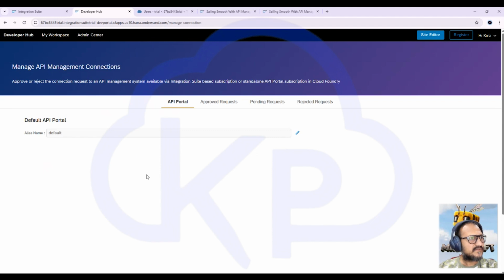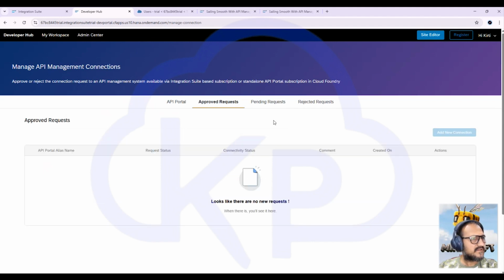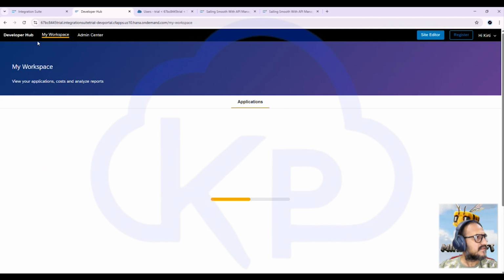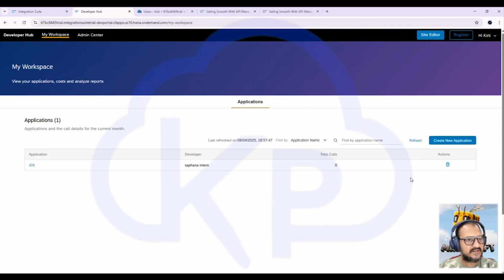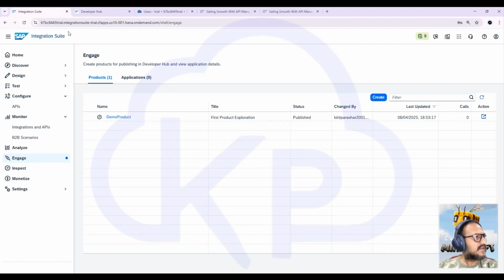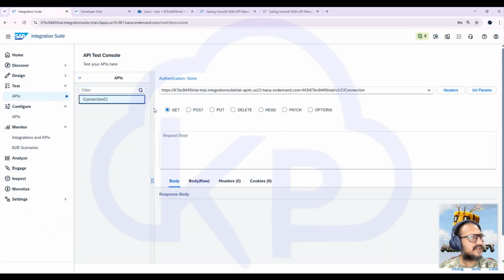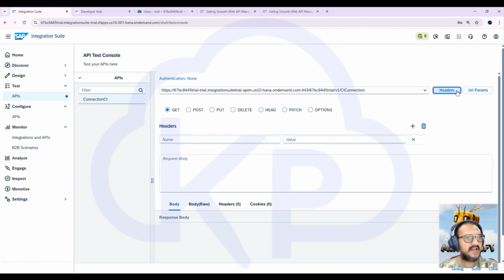Connections. So you will find there are various options over here. Reset. It's a bit slow. Okay, anyways, we will try to wait from here. So let's call it APIs, and from here I can select this particular API, and I need to add the header, and my header is API key, and I will assign the value over here.